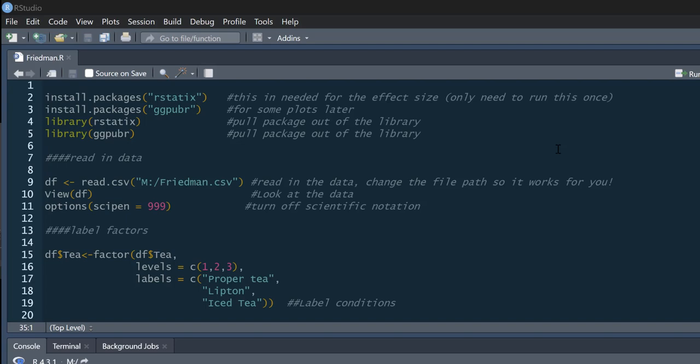To run this, we're going to have a couple of packages. We need the rstatix package for our effect size. And for our graph, we're going to use the ggpubr package. To run the Friedman test itself, we don't need to install any additional packages. So you need to install those packages if you haven't already done so. And if you have, then you can just pull them out of the library so they're ready to go in this session.